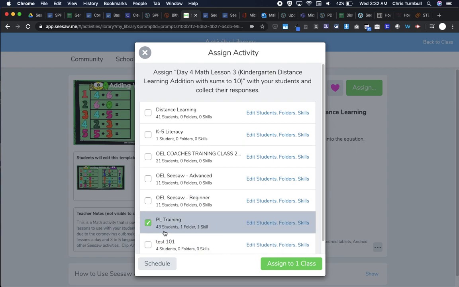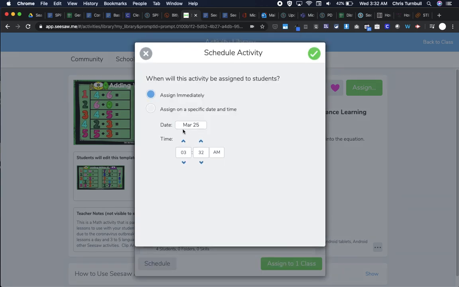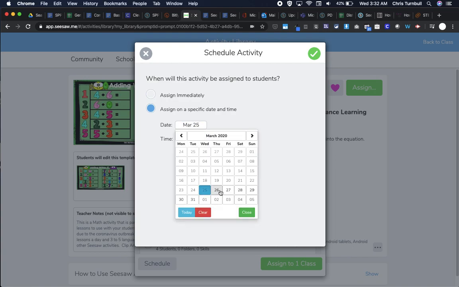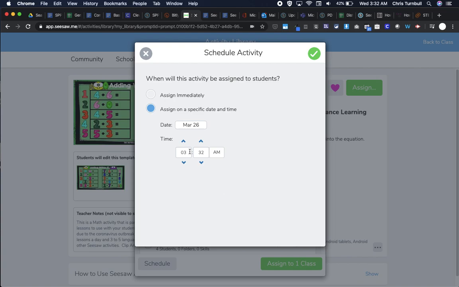So I can see I have it going to all my students, one folder, and one skill, and that is going to save me a lot of time later so that I don't have to select the folder or the skill for all my students. Now instead of just assigning this, I'm going to tap on the schedule button over here, and I am going to assign this to be due on Thursday 26th, and I'm going to assign this to be due at 9:30 in the morning. All right, so I'm going to tap the check.